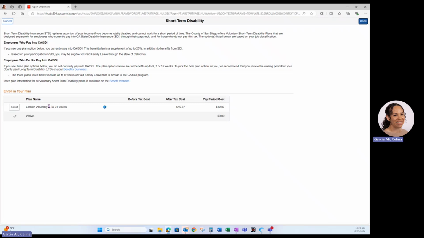Now, you may see 3 options because you may be in a classification who does not pay into California State Disability. So you may see options for 3, 7, or 12 weeks worth of coverage. You would simply select the option that you want to enroll in. For this go around, Ben's not going to choose it after all. He just wanted to take a look. I just wanted to take a look. So I'm going to hit done.